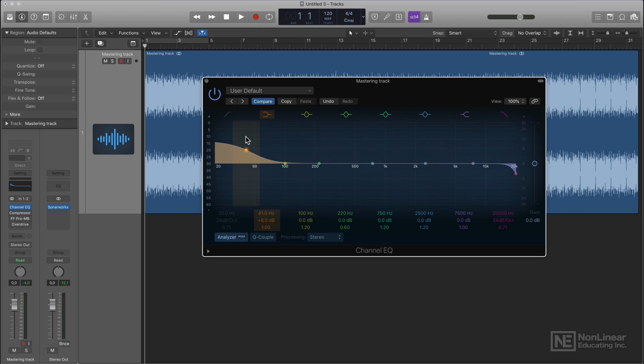Of course, the other way around, when something sounds too fat or too boomy, you can cut those frequencies and make things sound a little more balanced. Same goes for the high frequencies. Turn them up, turn them down, and all these bands in between are for the mid frequencies.